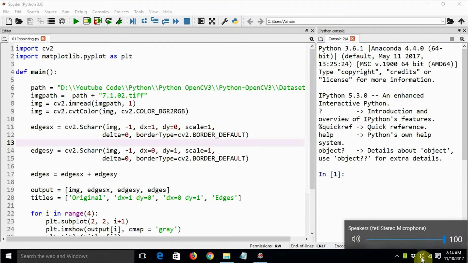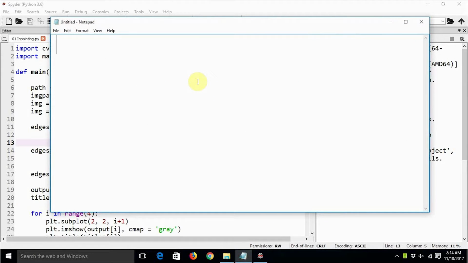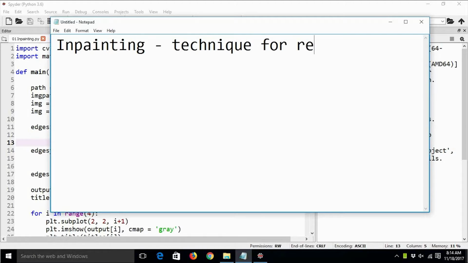In this tutorial we are going to have a look at inpainting. Inpainting stands for a technique for restoration of images.